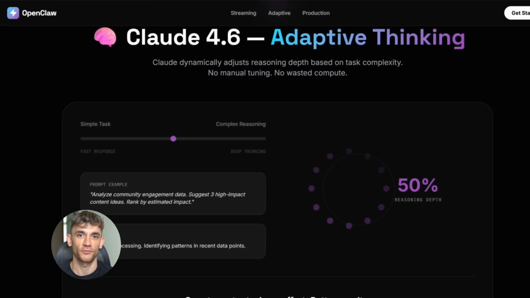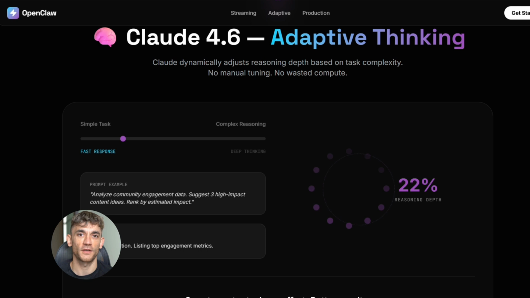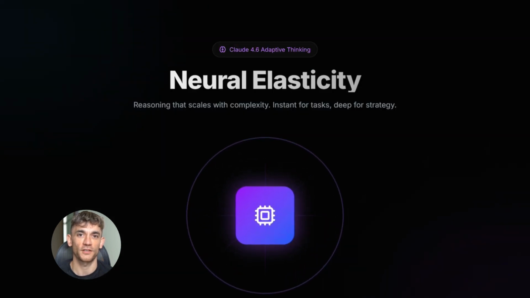This matters because before you'd have to manually tune how much compute you threw at a problem. Too little, and the output was garbage. Too much, and you were burning time and costs on a simple task. Now OpenClaw and Claude figure it out together.